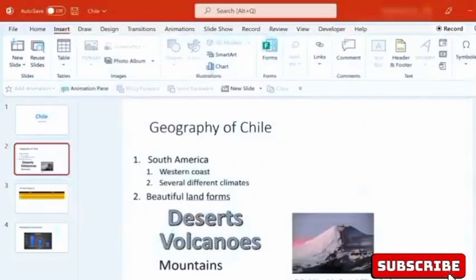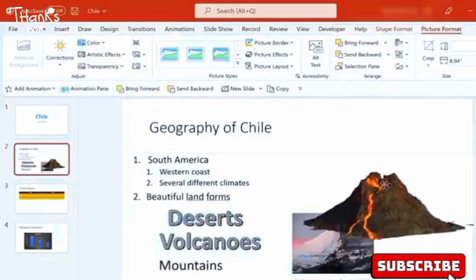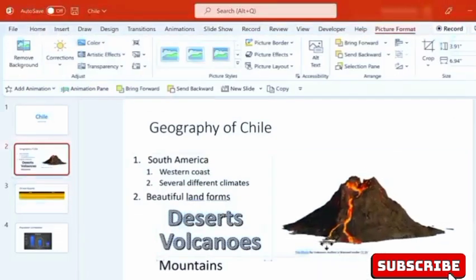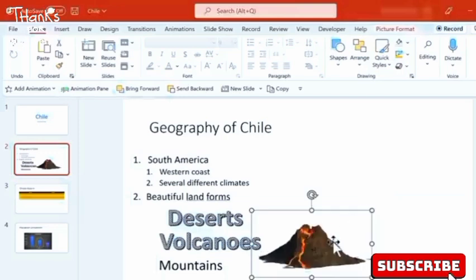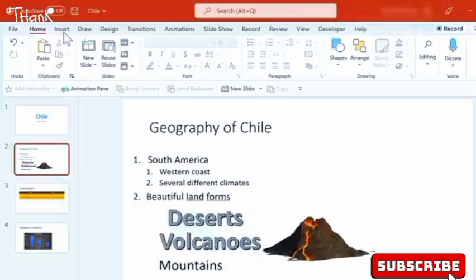So if I select it and click Insert, now look what I get. I get a volcano, just the volcano, no background or anything else. So if I wanted to, I could delete the other volcano and just use this one. So that's a trick to try, adding PNG to your image searches. It doesn't work every time, but it often does.